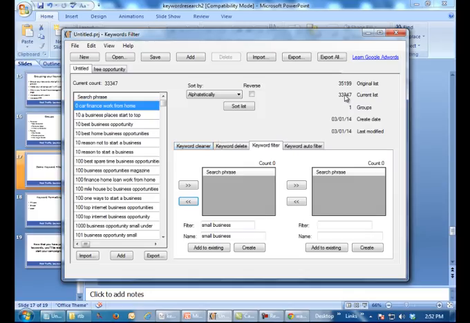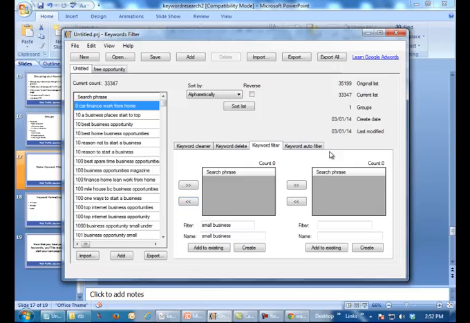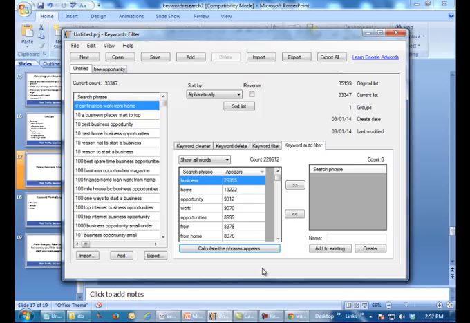Now, as you can see, our list also went down from 3,400 down to 3,300, and that's because we have 1,537 that we moved here. Let's look at this piece here, which I call the auto filter. The auto filter is basically, we're going to let the tool do all the work for us. So here's what we're going to do. Calculate the phrases as they appear. Let's click this button. It's going to take all the keywords and tell me what's common in all the keywords. There are 26,000 keywords that have the word business, 13,000 have the word home, 9,312 have the word opportunity.